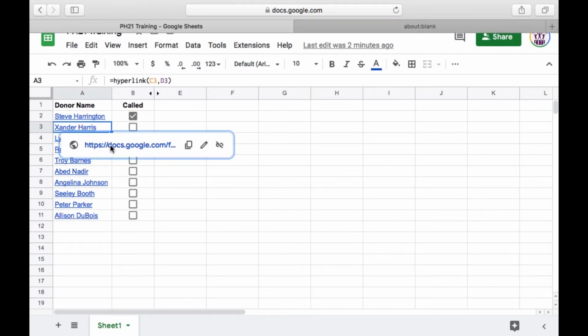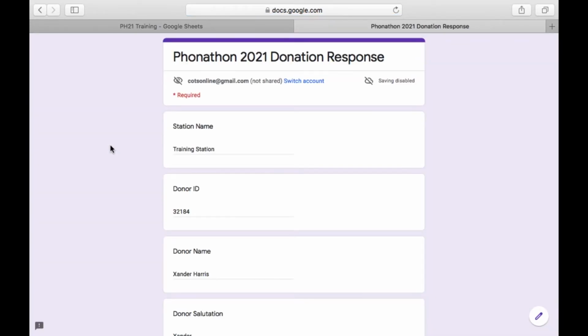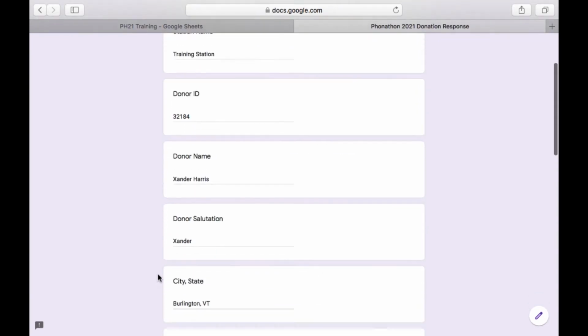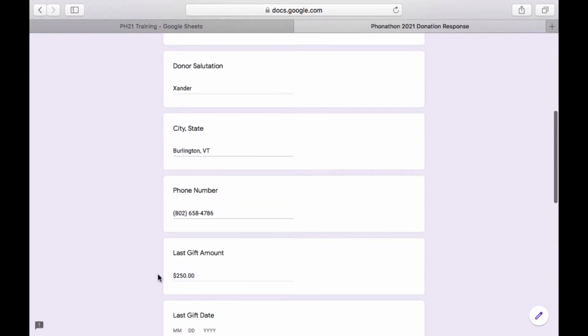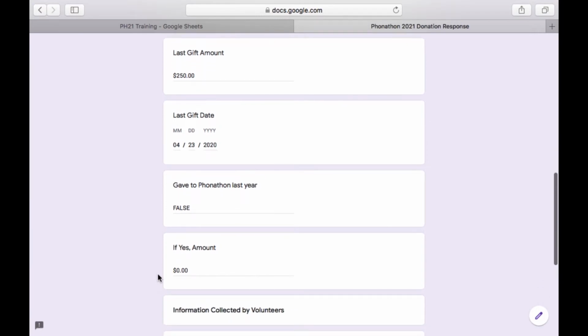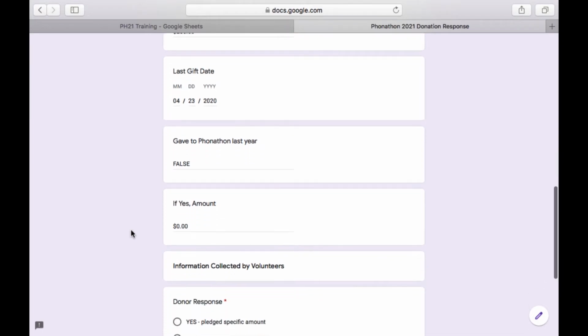So we're just going to click right into Xander's form. One important thing to note is to take a look at your donor name and make sure that you did indeed click into the person you think you did. It's Xander, great, perfect. You can see his giving history here again, and you'll note that he did not make a gift to last year's Phonathon, and what that means is that anything he decides to donate to this event this year will be entirely matched.